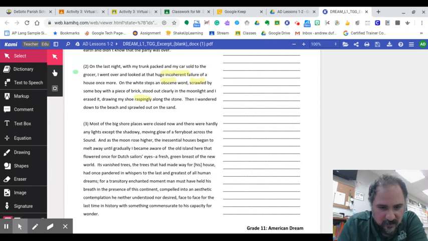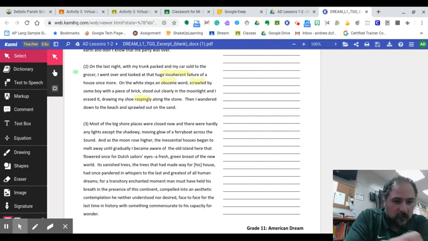For a transitory, enchanted moment, man must have held his breath in the presence of this continent, compelled into an aesthetic contemplation he neither understood nor desired, face to face for the last time in history with something commensurate to his capacity for wonder.